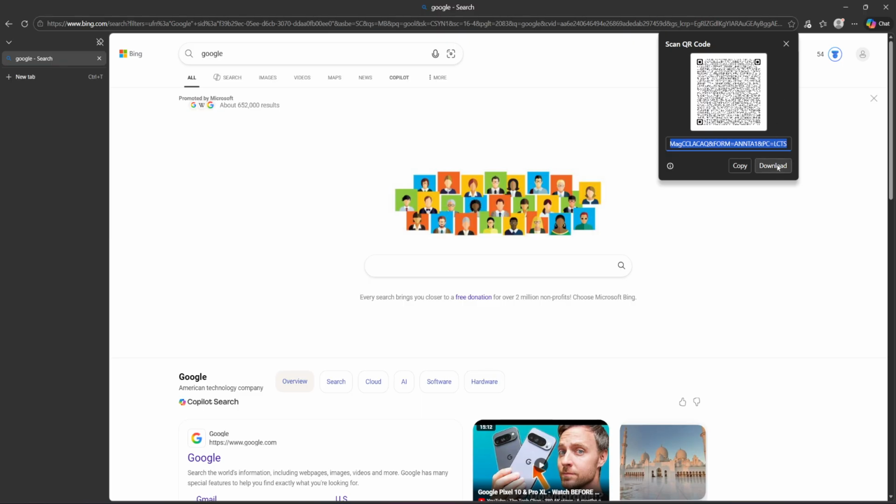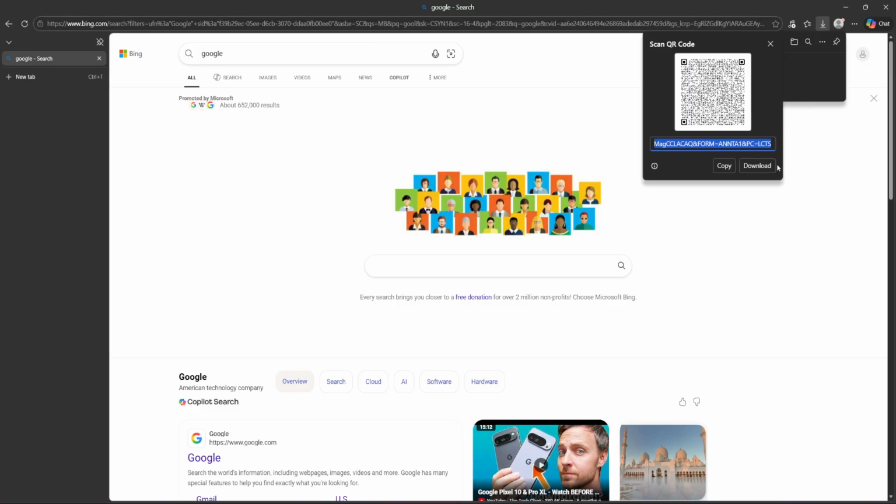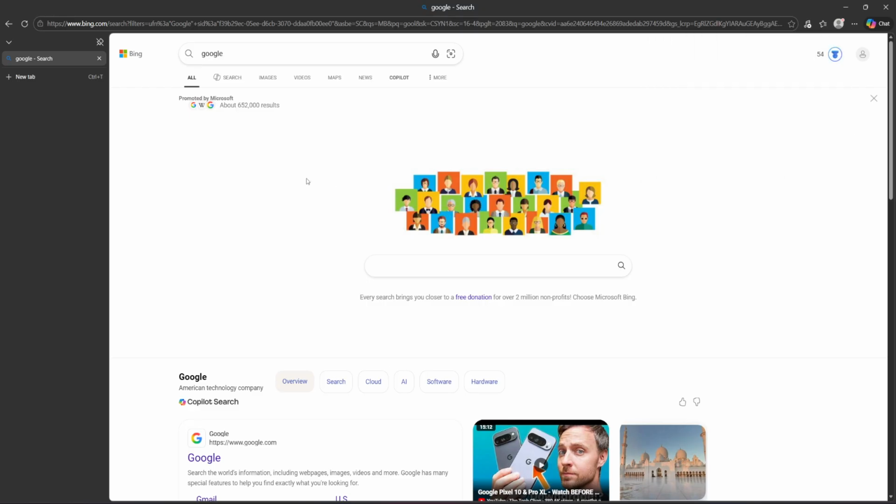Now just hit download. It will save as a PNG image. Okay, download. Okay, like so.